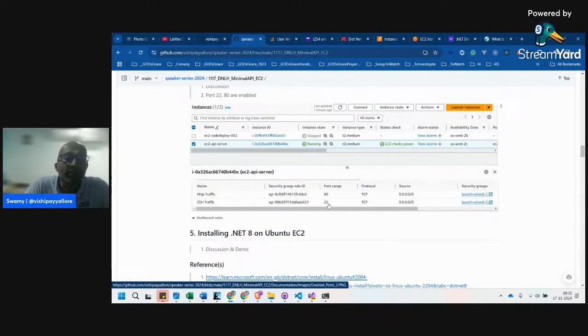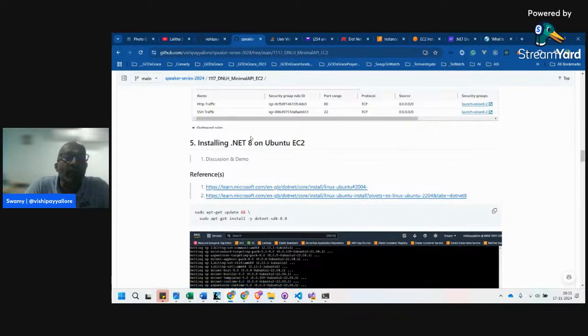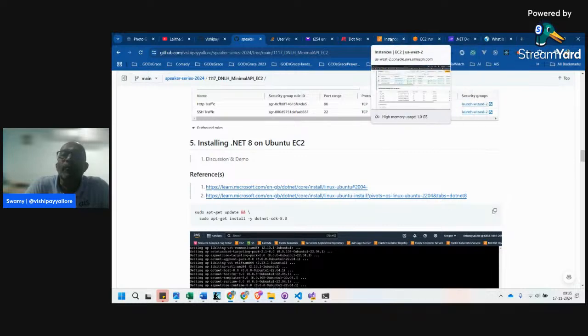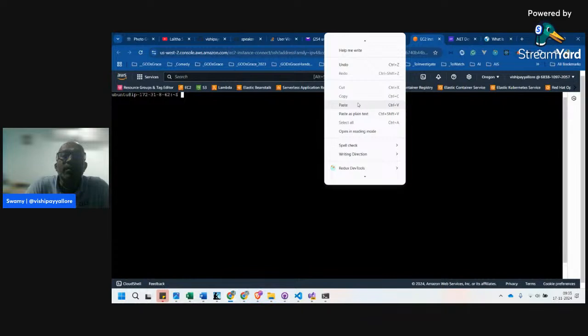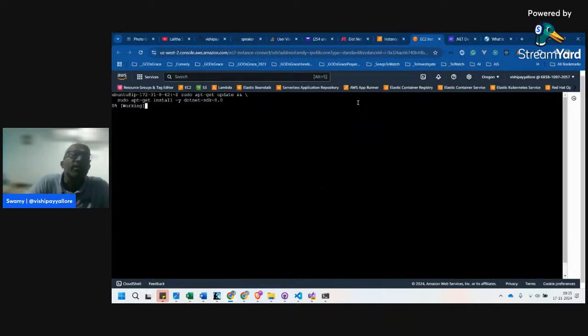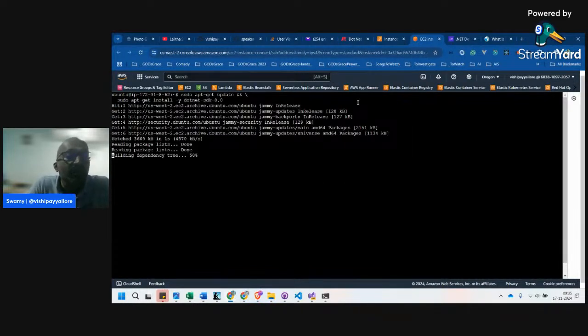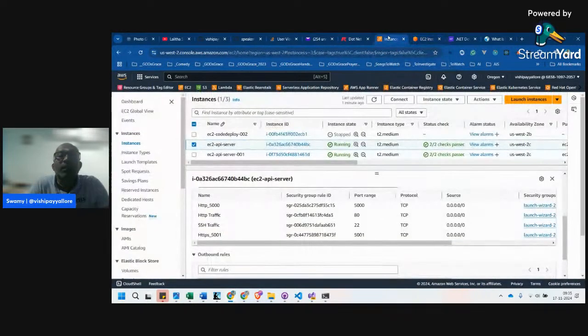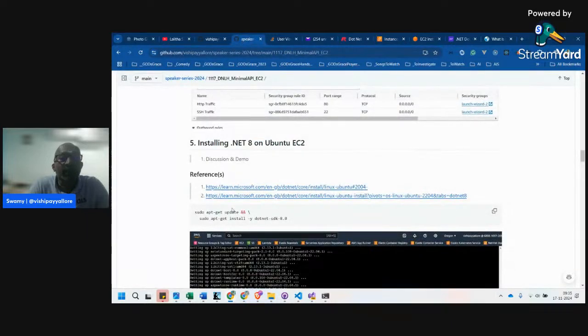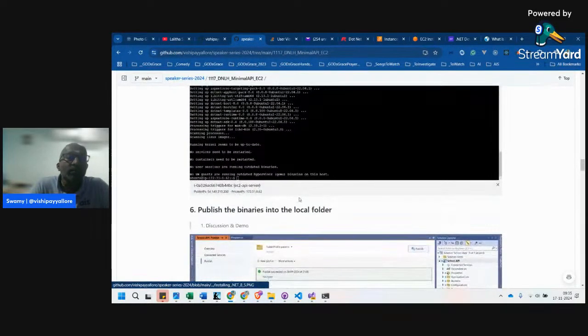Initially we enable this one, and then you can see that installing .NET 8 is this one. So you can select this, come back to this instance, and I'll paste it. It's already installed, but let's see. So that is one command we can use. And again, I've given the links also for that.